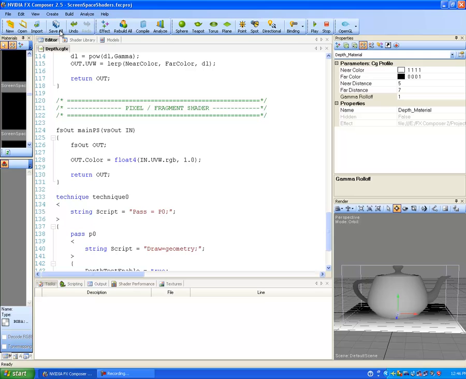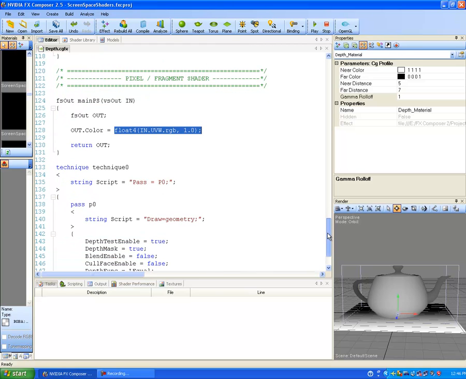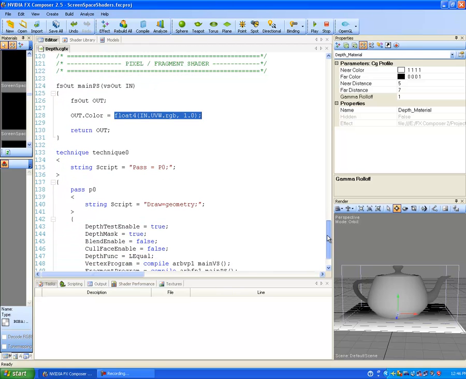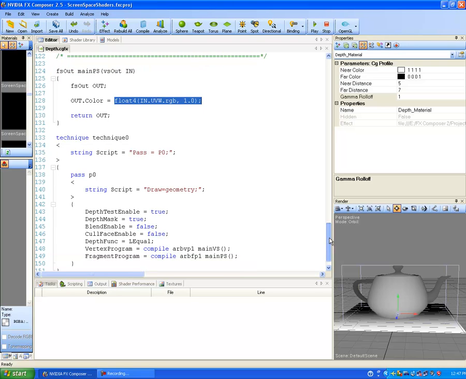Okay, so we're going to return out here, and then fs out here, main ps here, vs out, in. None of this changes. This is changed though. You're going to do a float4 here for your color out. You're going to say float4 here, open parentheses, in.uvw.rgb, comma, 1.0, close parentheses, semicolon, like that. And then from there, once you put that in there, the rest of this is all the same. So you don't even touch it.